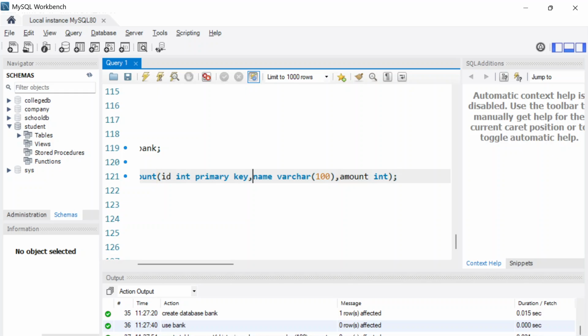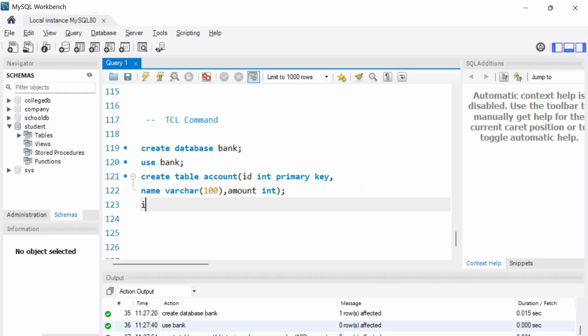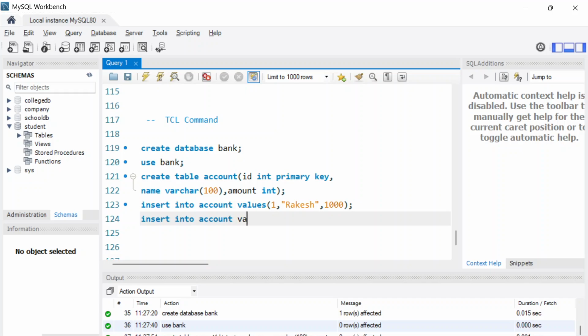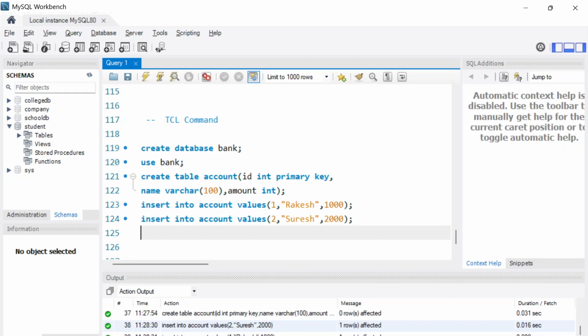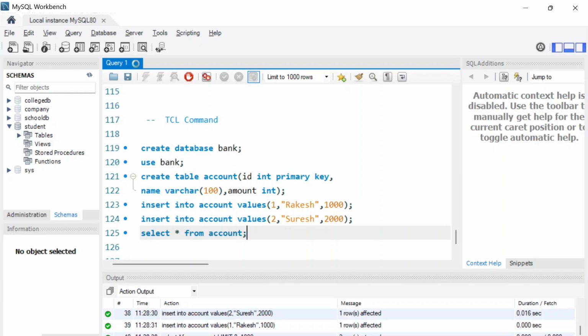Yeah, so we have created one table. After that, we will insert some data into it. Insert into account values 1, Rakesh, amount 1000. We can also do it in one query: insert into account 2, Suresh, 2000. Okay, then Control Enter, then select star from account, and we will see how much data is present.